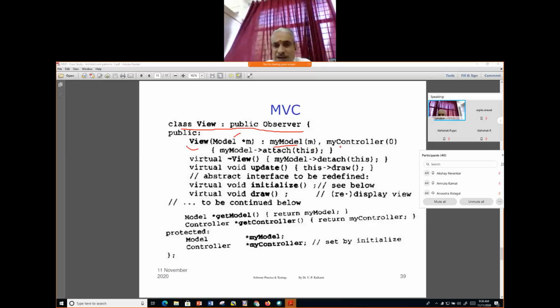Then a my controller object is being created, right? And look at that, my model, whatever reference you have, and you are attaching yourself to that particular model, so that the model stores this particular view in its registry. It is to be read in that way.